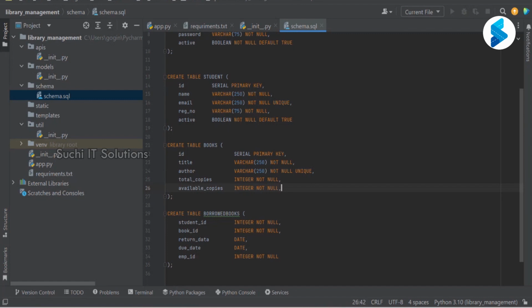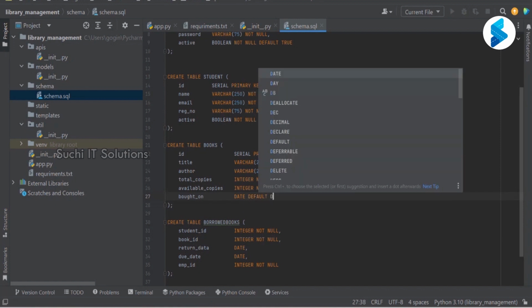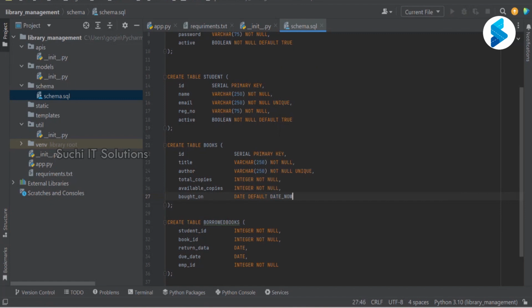Right, and I'm going to create one more. Bought on. When did I buy this book? Right, it is a date. Default would be at the time of creation. Date now. So that's a function in PostgreSQL which will create the bought on.